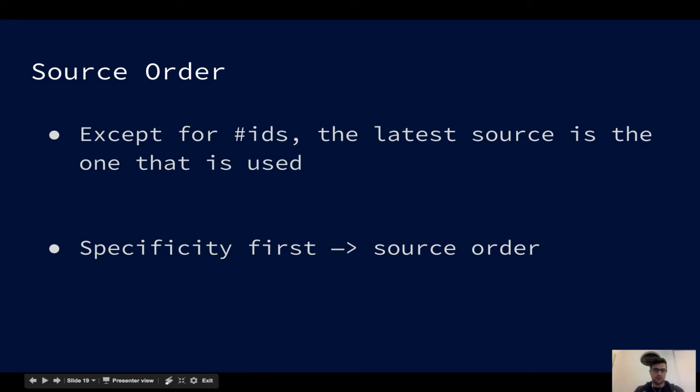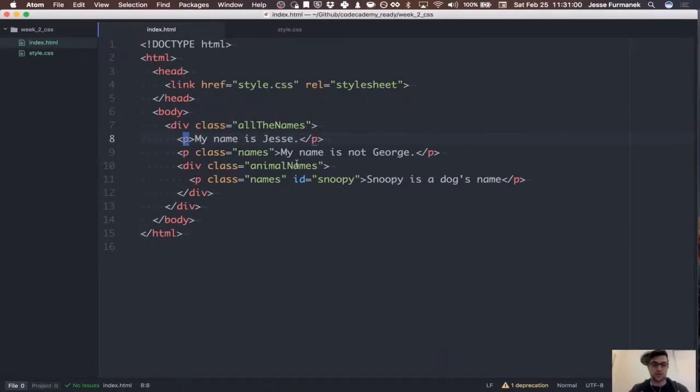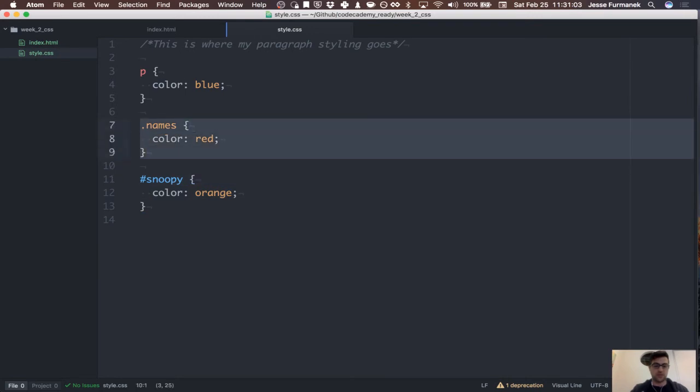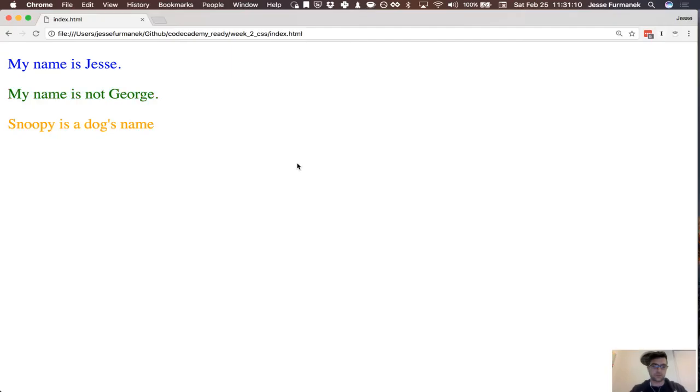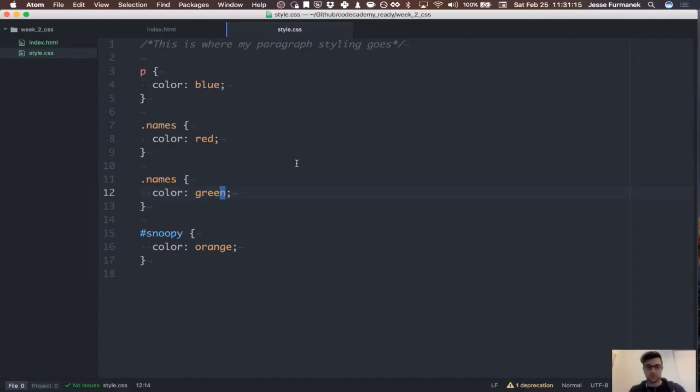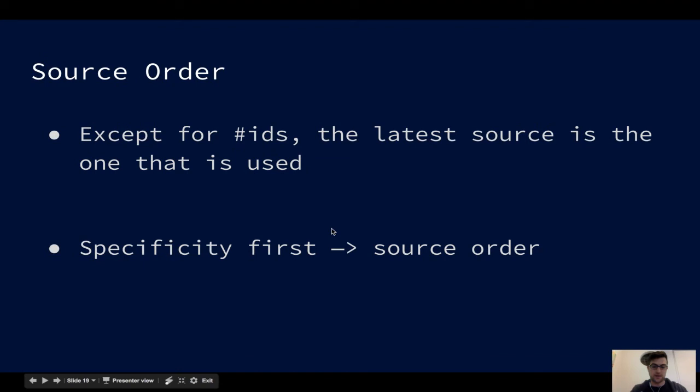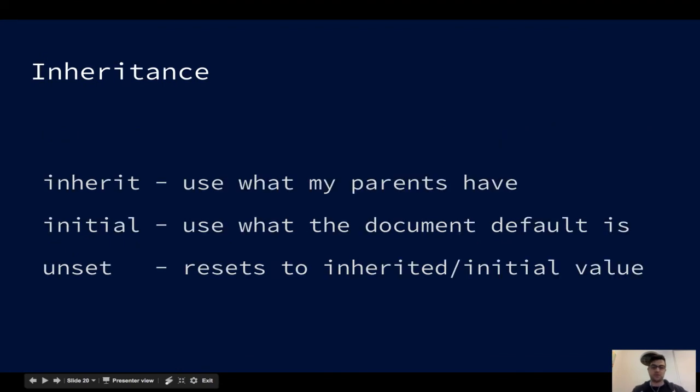Cool. So except for IDs, which again you should only use on one thing, the latest source for a particular selector is the one that's used. To bring that point home, we're talking about names red. What if we said instead names green right after it? It's going to turn it green because it's the latest thing loaded. So specificity first and then the source order.